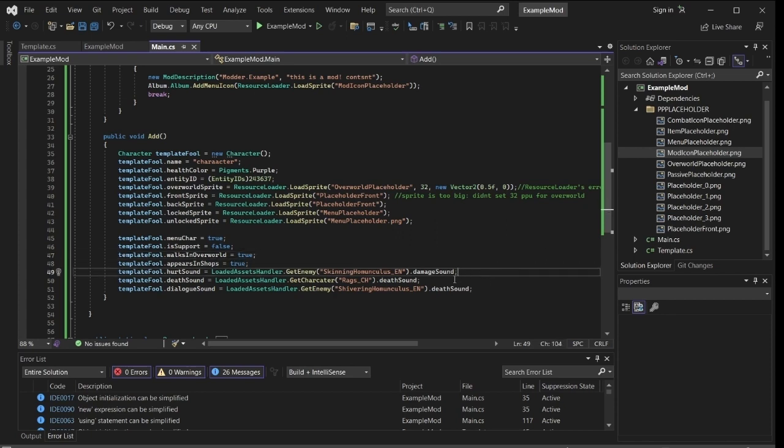Next you have hurt, death, and dialogue sounds. You can use enemy sounds or character sounds through the methods of loaded assets handler, get enemy, and then you would put the internal name of the enemy, or get character, and the internal name of the character. There is a spreadsheet of all of the internal names of the characters and enemies that you can find. And then you would put the dot damage sound, dot death sound.